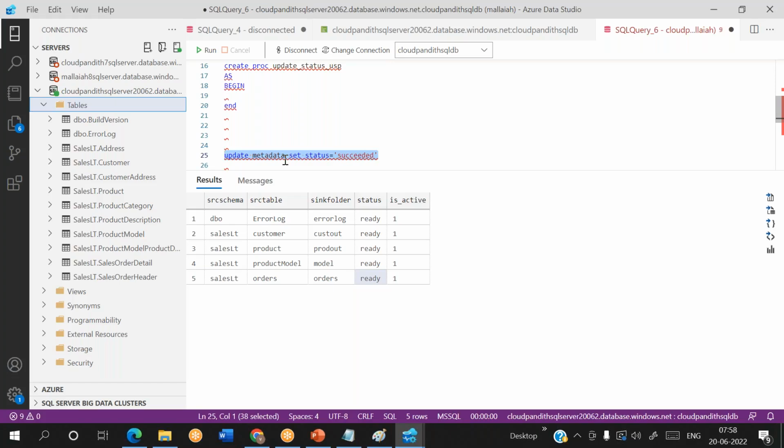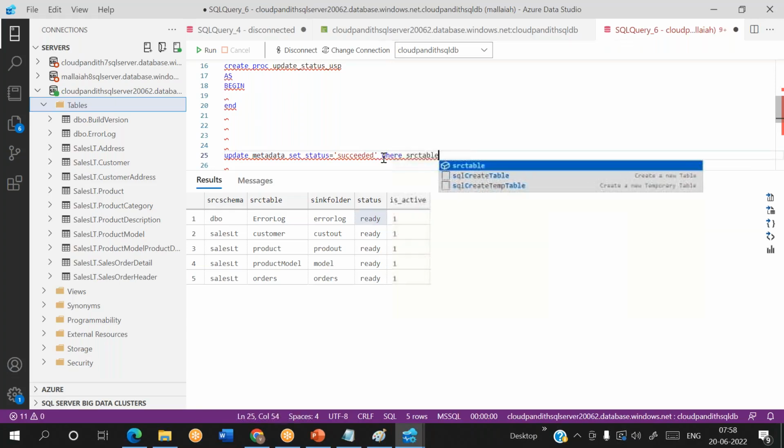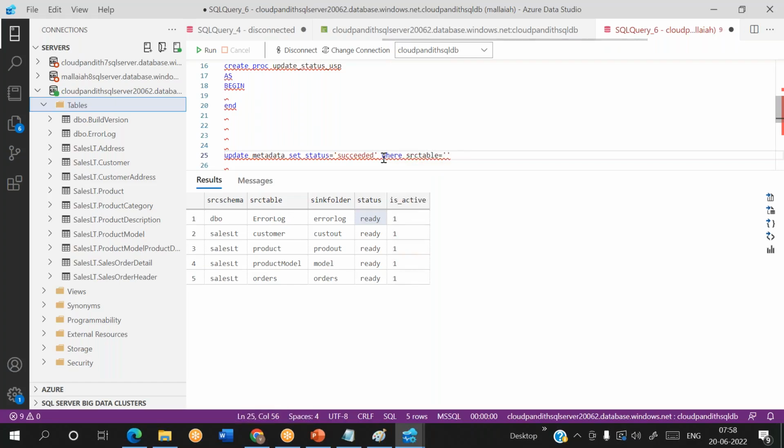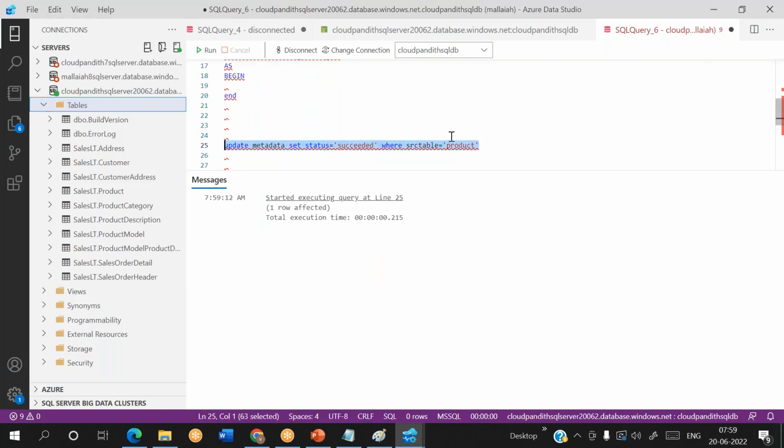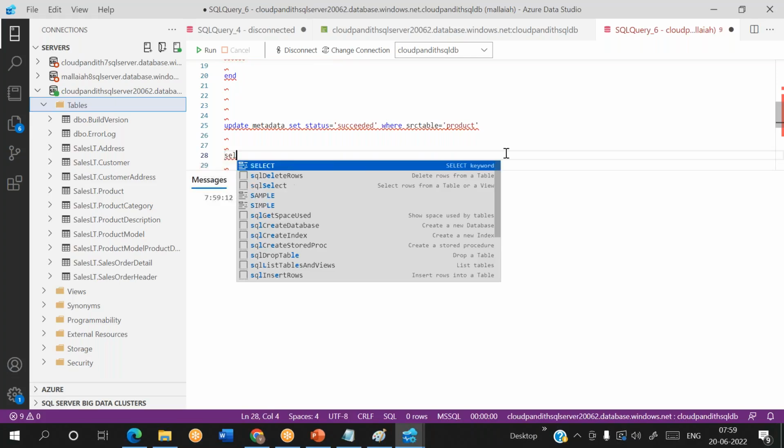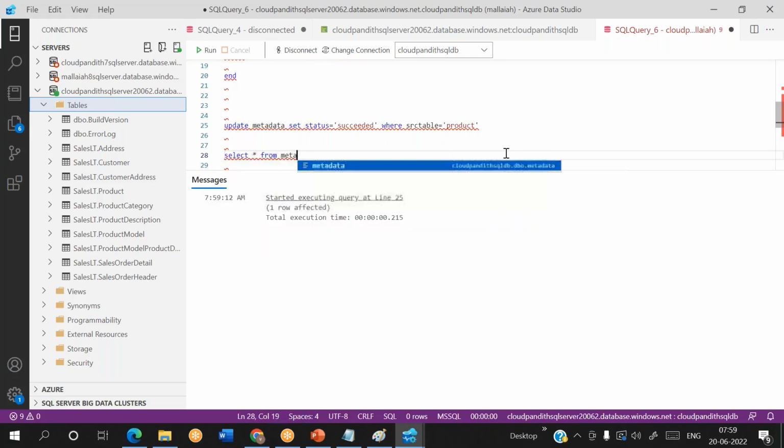When you execute this, in this metadata table you are setting status as succeeded, doesn't matter for which record. Everything will be updated as success. Instead of that, you need to put a condition: where SRC table equal to product. Wherever the source table is product, only there you update the status to succeeded. Now execute this. I just executed it. Now when you look at the metadata table, you can see how it looks.